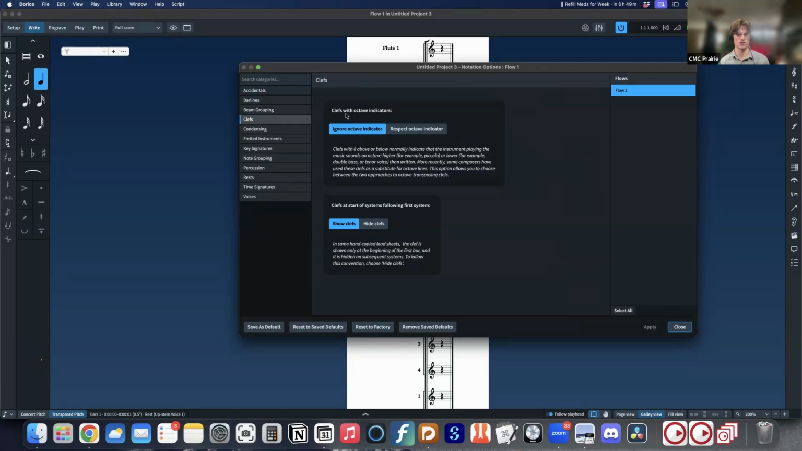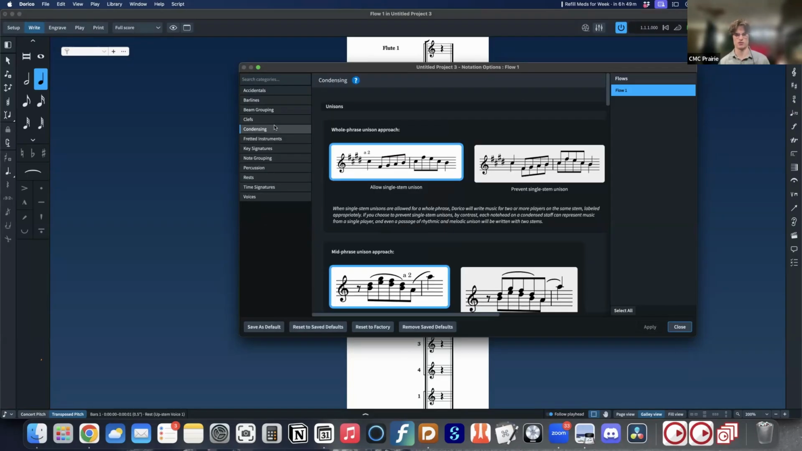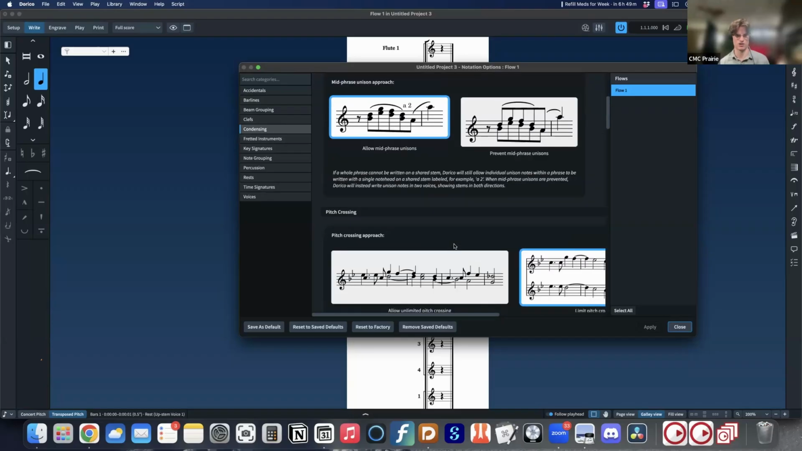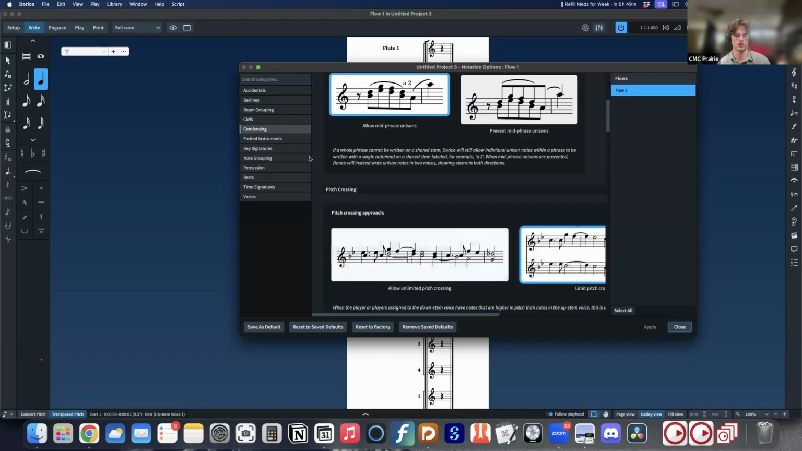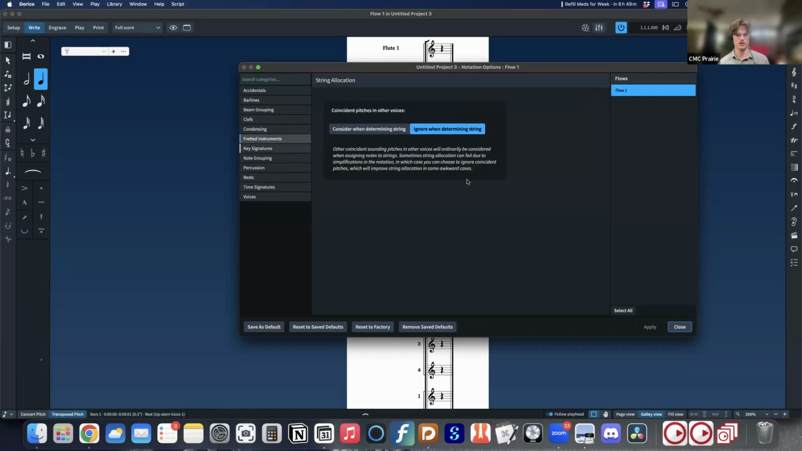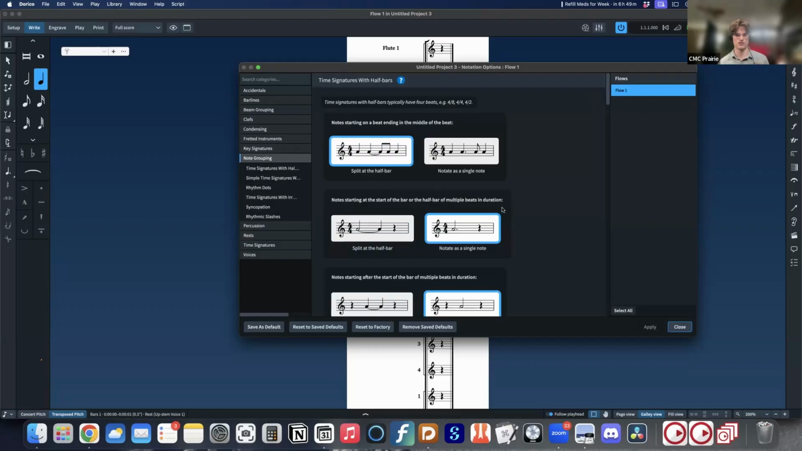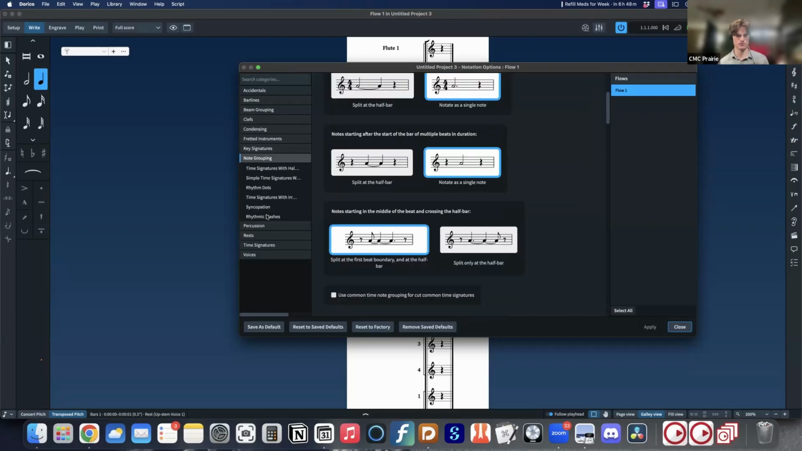you can address these here. This is specifically for how the project layout, the notation is. Condensing, which I'll talk about later. These are all the different options when you condense all the parts into fewer staves or one stave. Note groupings. So Dorico has its default way of beaming things, but you can fix that here.